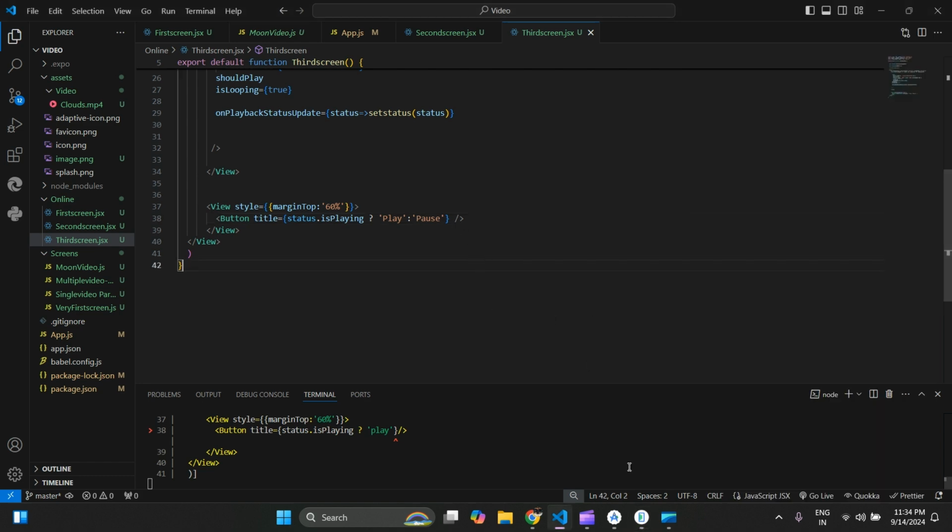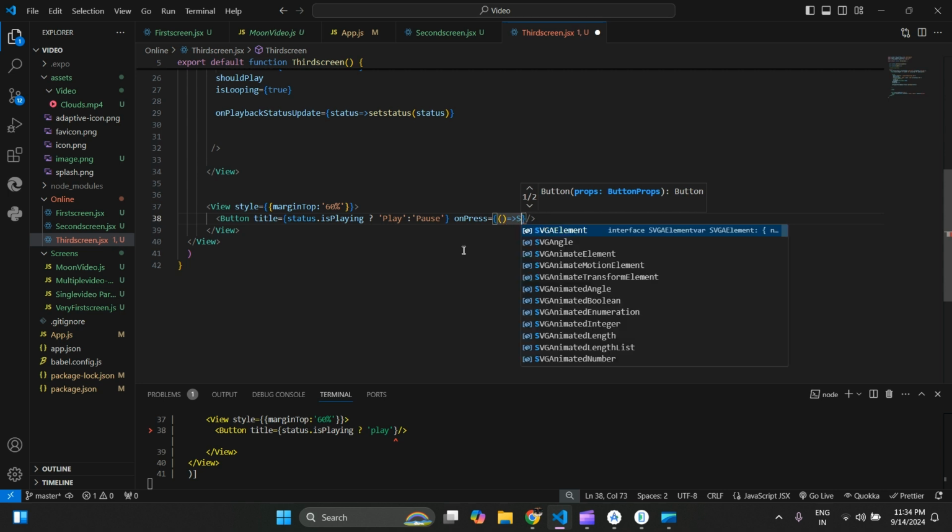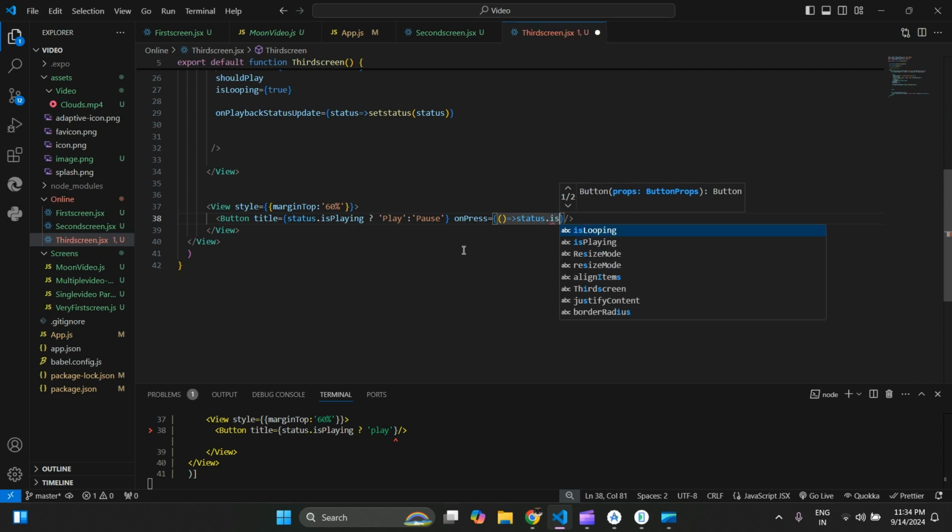Now I'll show you how you can control this video with the help of this button, and I'll also tell you the use of useRef. On press, we just need to implement one press functionality on this button. That's it. What is important here is status dot isPlaying, because everything will be controlled with status dot isPlaying only. Here also I'll use a ternary. When we click on this button, as per this function, the status of the video will be changed.